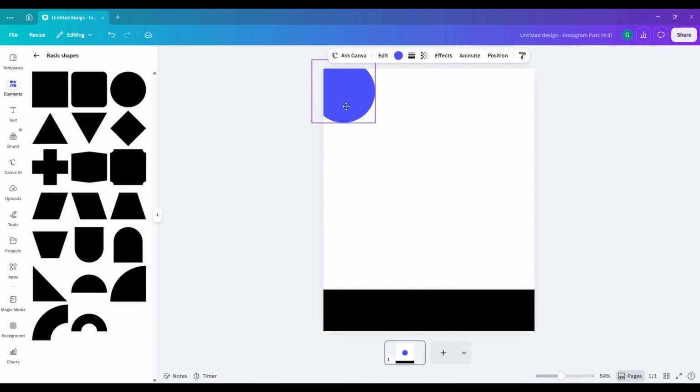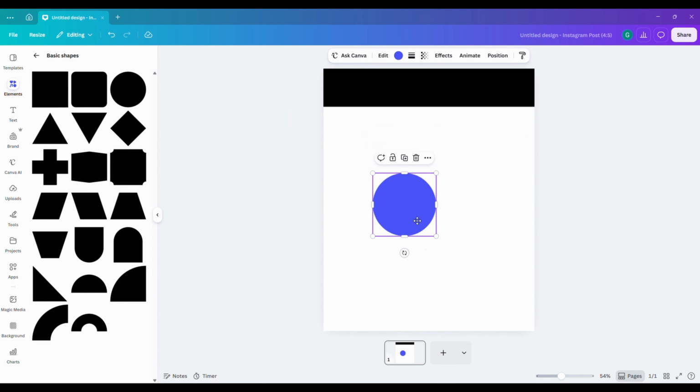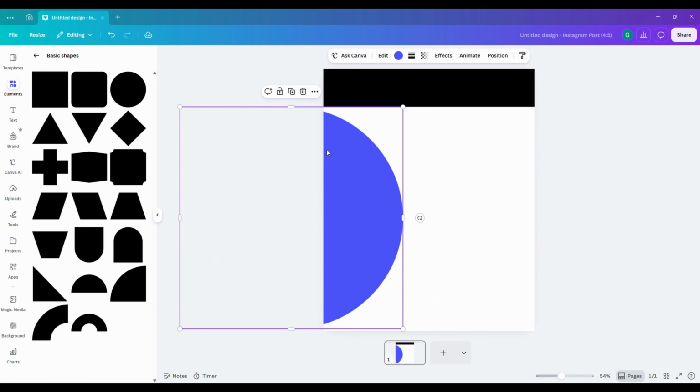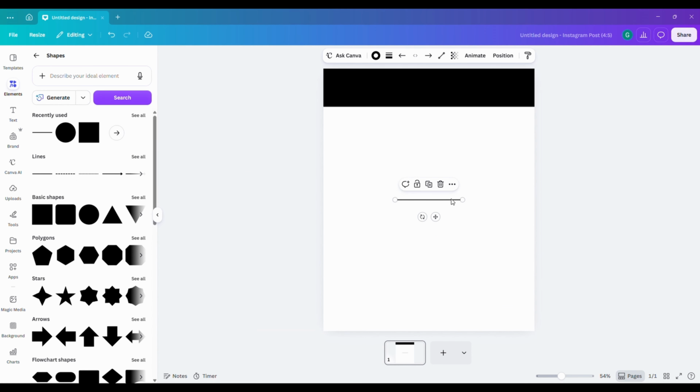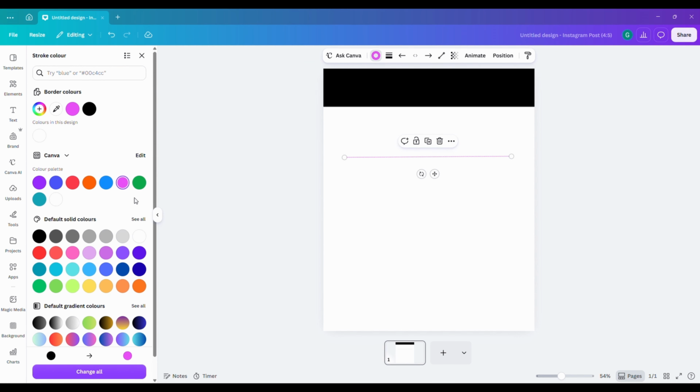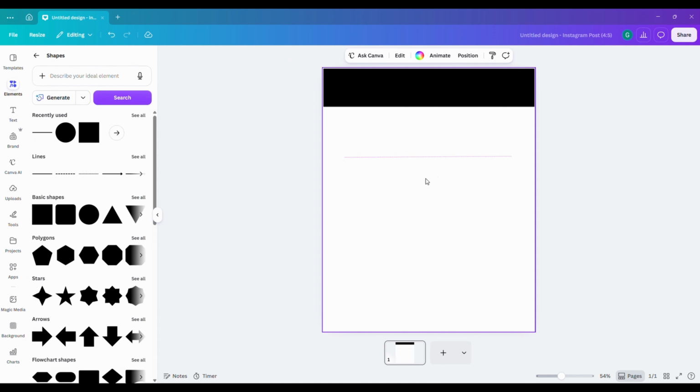Circles are also very useful. You can position them creatively in the background to add depth and visual interest to your design. Next, we have lines. Lines can be used as separators between different sections of content. Canva allows you to customize the line style, thickness, and color. You can even reduce the transparency to create subtle and elegant design effects.